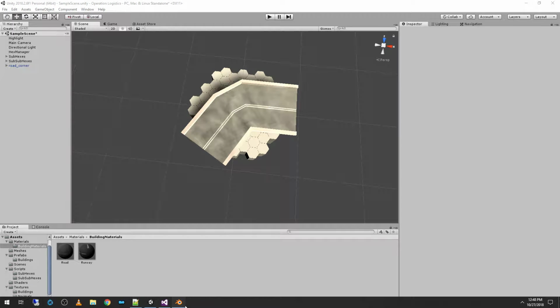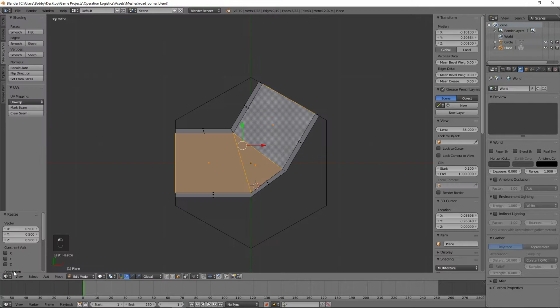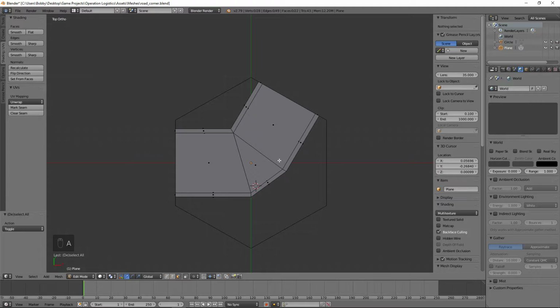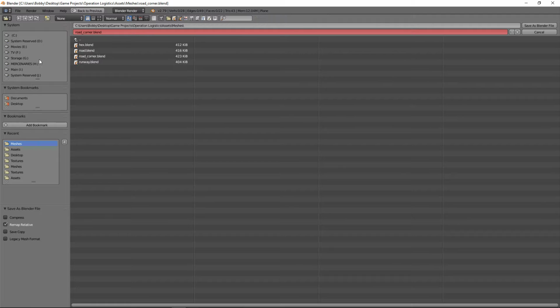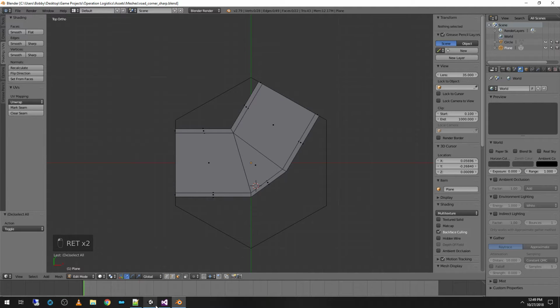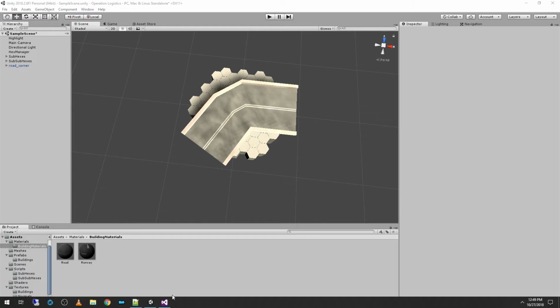Okay, and I'm going to go ahead and modify this because this is mostly what we need. So I'm going to go ahead and modify this for our sharp corner, and it's going to be interesting. So I'm going to save this, and I'm going to then save as road corner sharp. There we go, save as Blender file. And actually, as long as we're doing this, I'm going to close that.